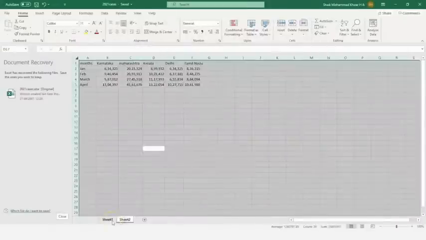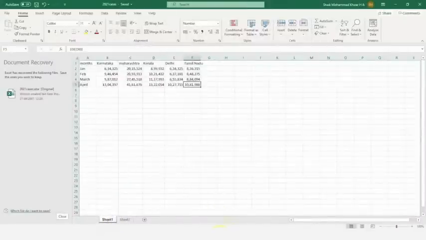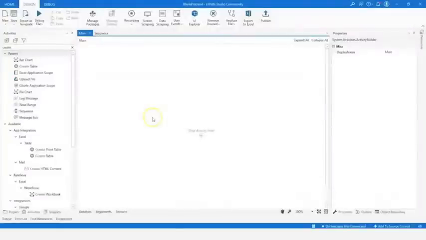So I have two sheets, sheet 1 and sheet 2. So let's jump into the UiPath Studio. To start off with the demo, we need to have the 3 packages installed.